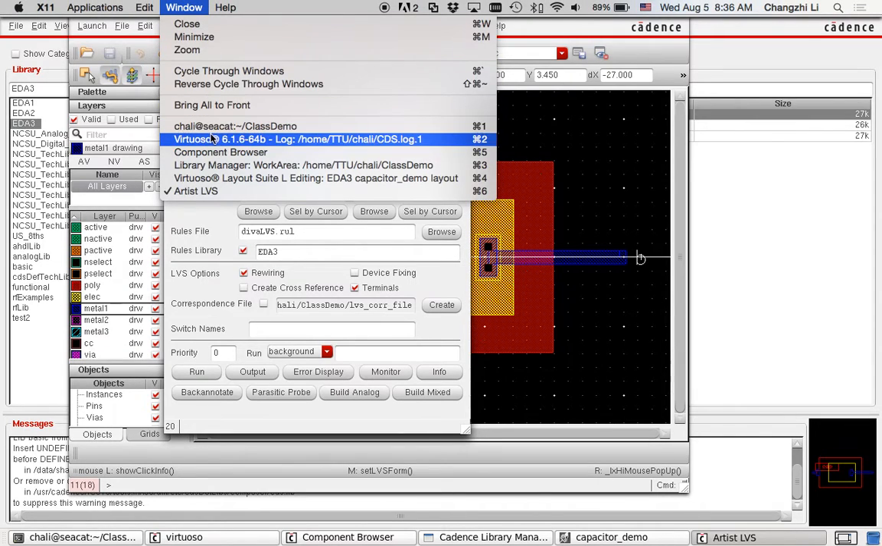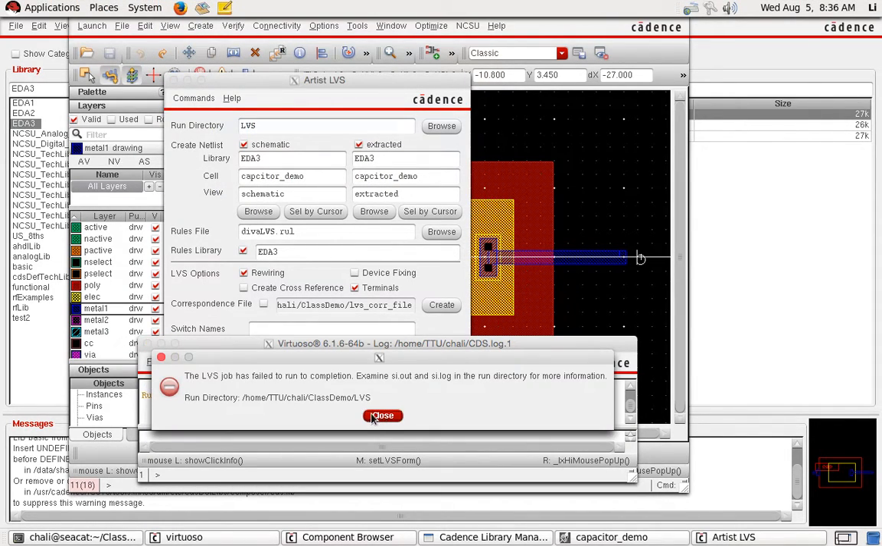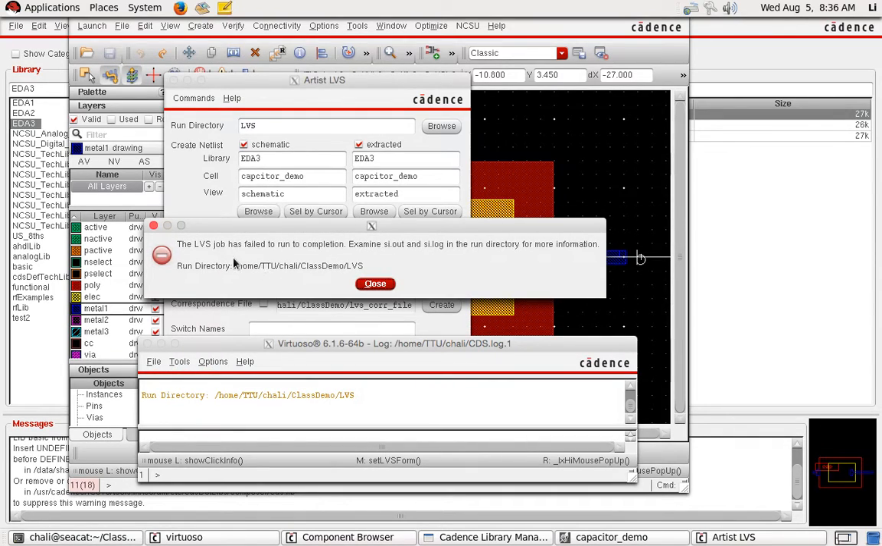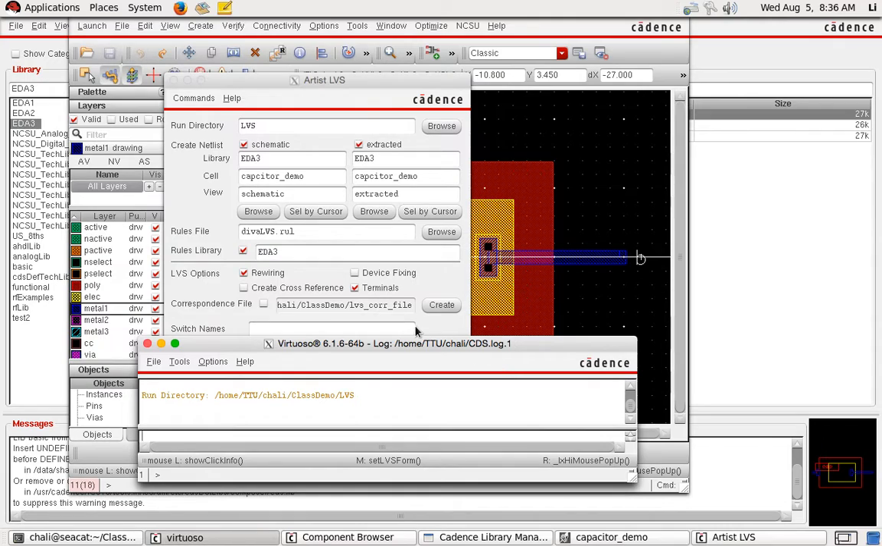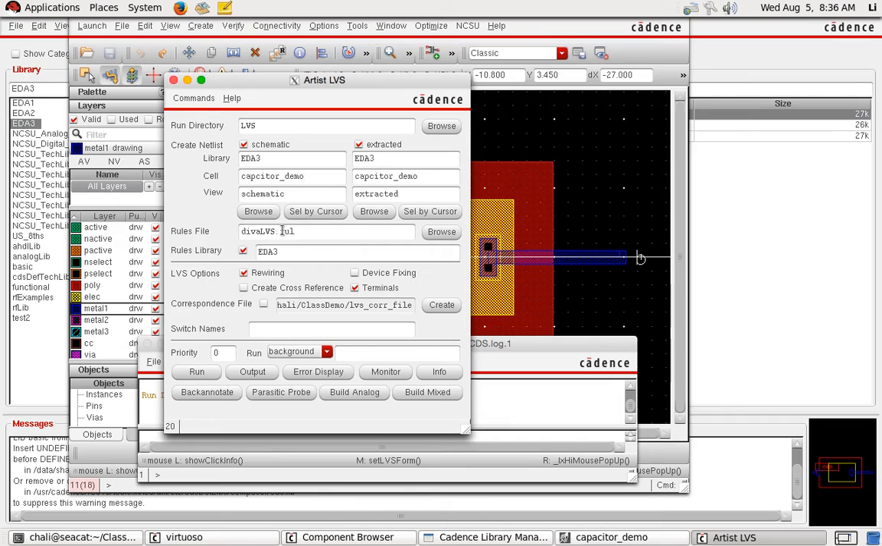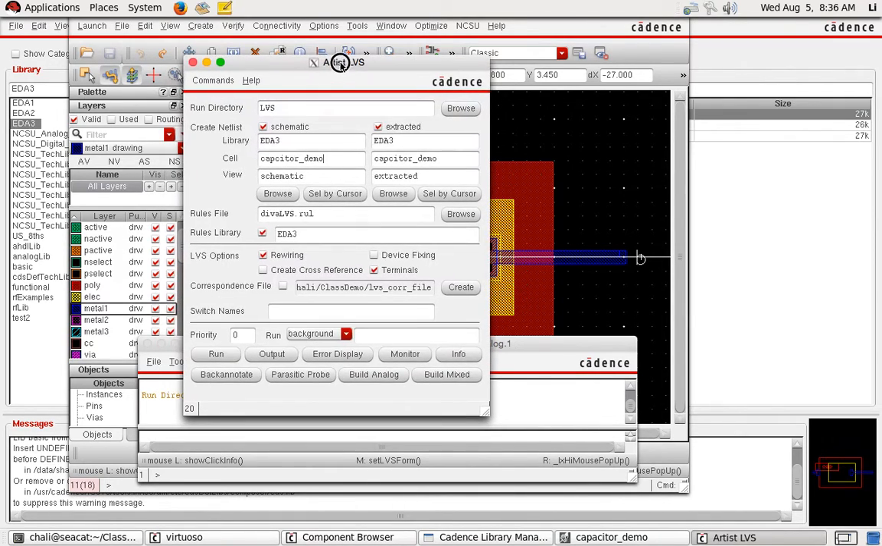And if I check out the progress, now LVS is finished. It tells us LVS job has failed to run to completion. Examine those two files in the run directory for more information. Let's see. Cell view. Okay. The name. Okay. Did I have a typo here? Oh yeah, I have a typo here.